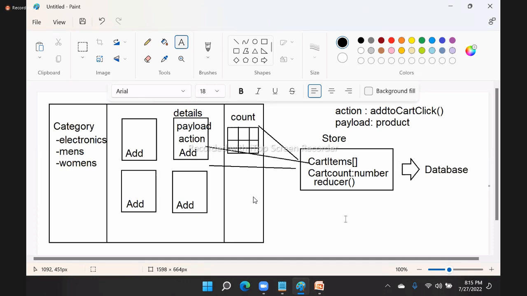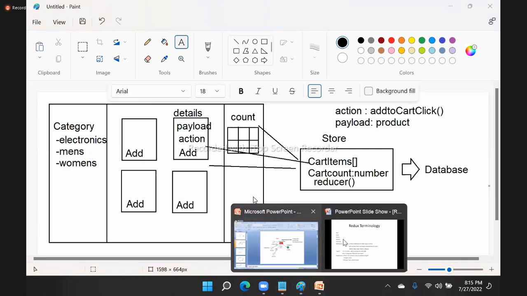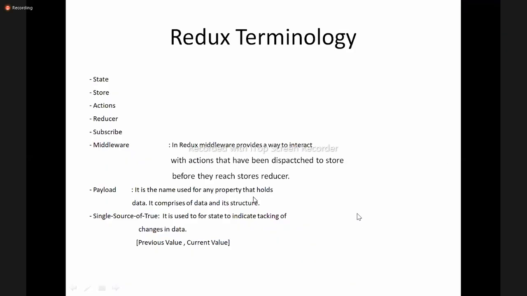So action defines when to perform. Payload defines what to store. Reducer specifies when to update. That means it identifies the changes and updates the changes. That is reducer actually. That is how it works. So you need to know the basic infrastructure. This is how actually it works.